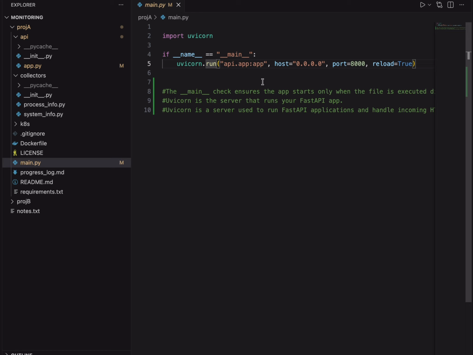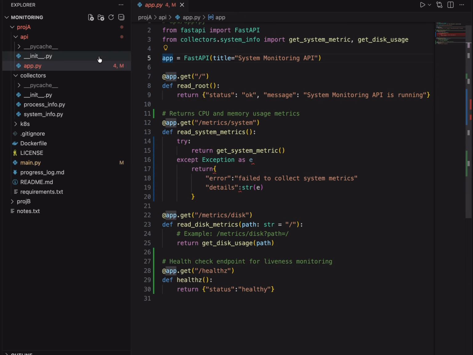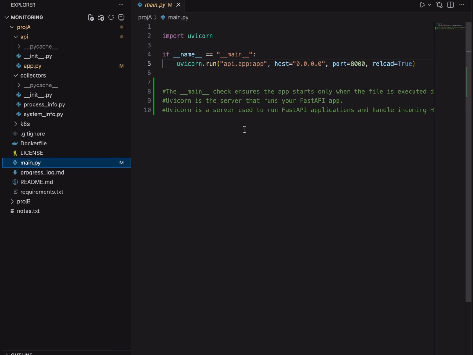The important part is api.app:app. So this api is our folder, then app is our file name, and this app is the object we have defined in the variable. So that is how our main.py file is. Main.py tells Uvicorn which FastAPI app to start.